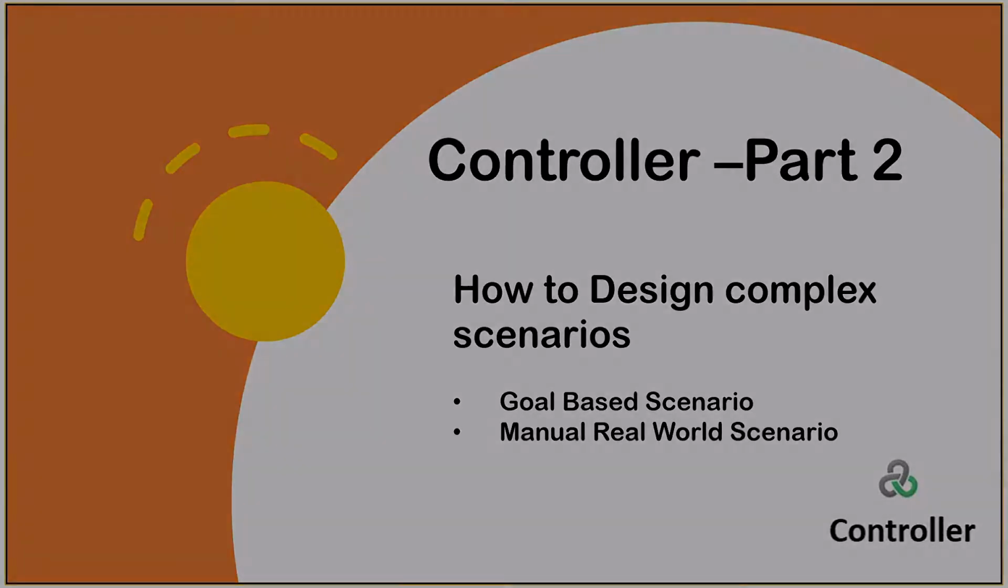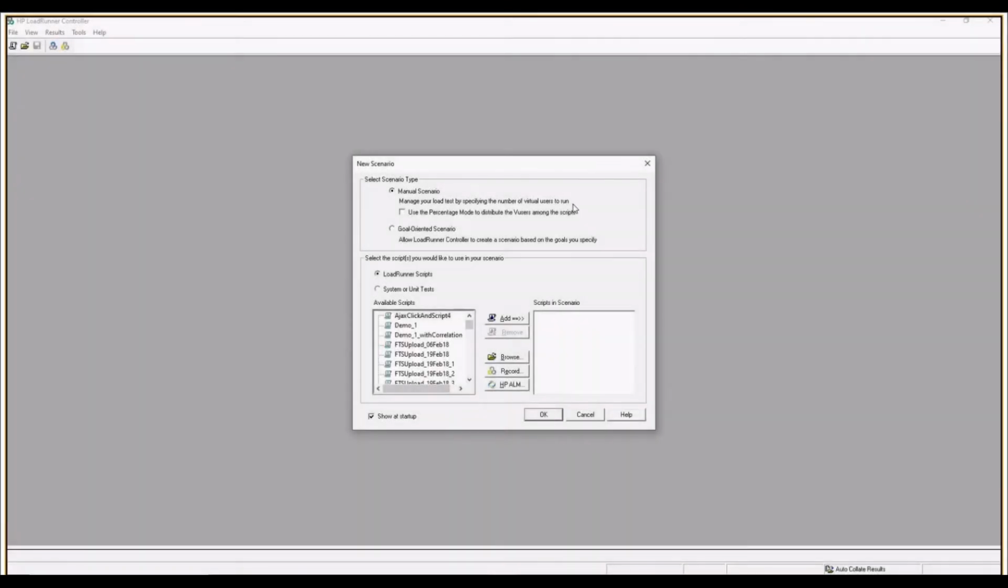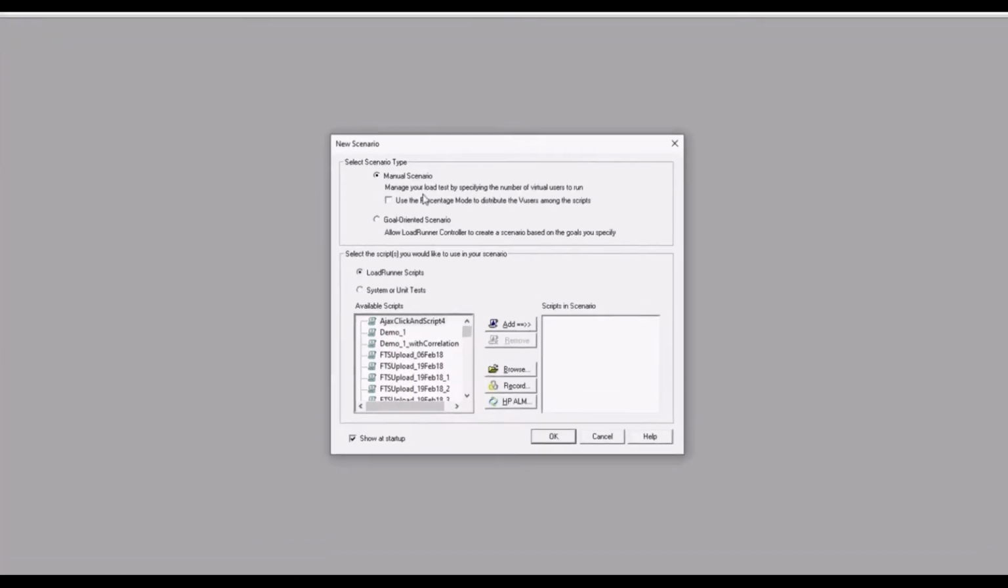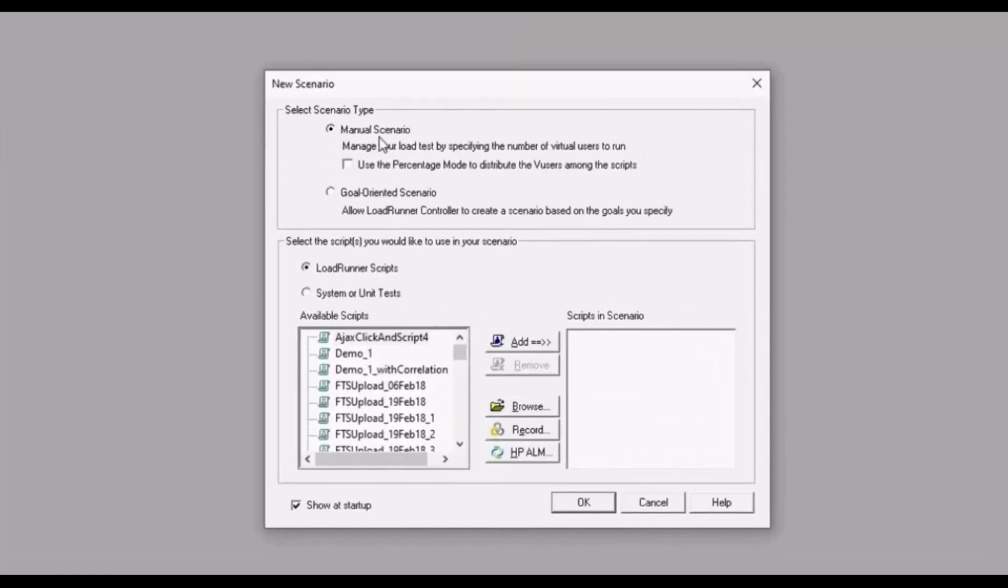So let's get started. So we have opened the controller. In the previous video, we created a simple scenario using the manual scenario option. In today's video, we'll be creating some real-world scenarios using this manual scenario option, and also we'll be creating some scenarios using the goal-oriented scenario option. So let's first see the manual scenario option.